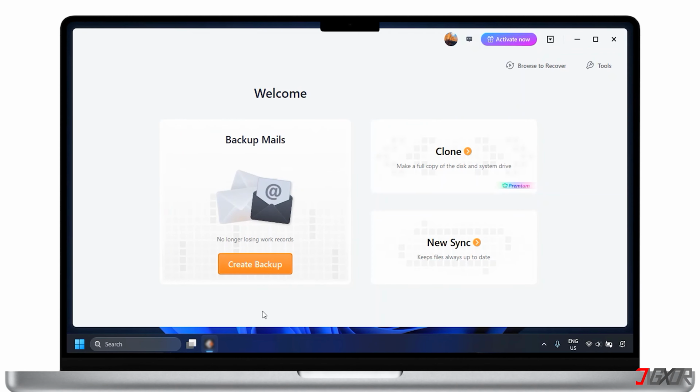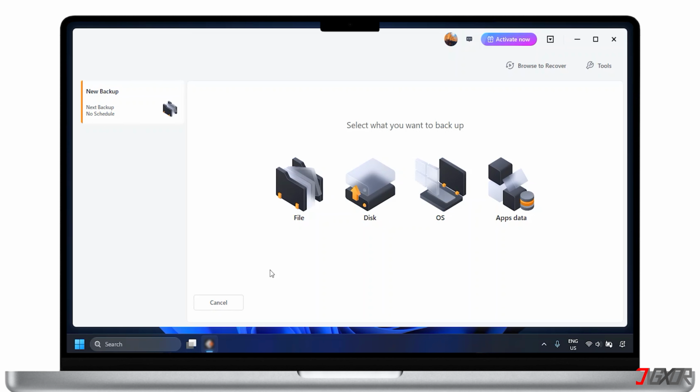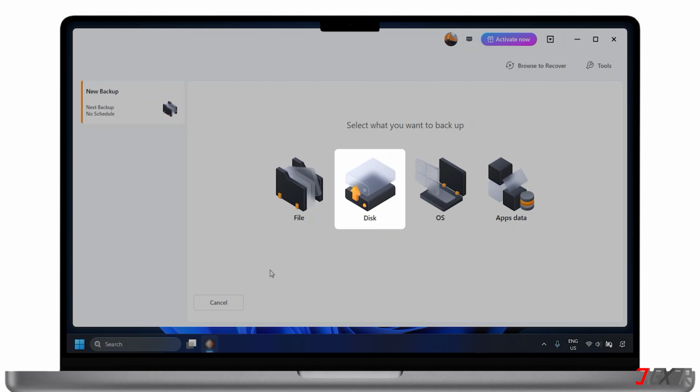To start the backup process, click the Create Backup button that can be found under Backup Systems. There are 4 categories of data backup here: for files, disks, OS or operating system, and apps data.